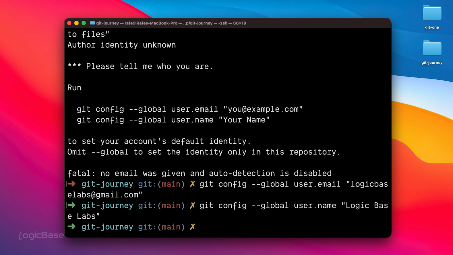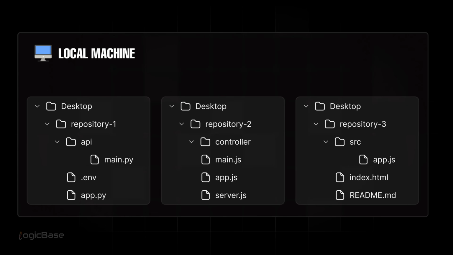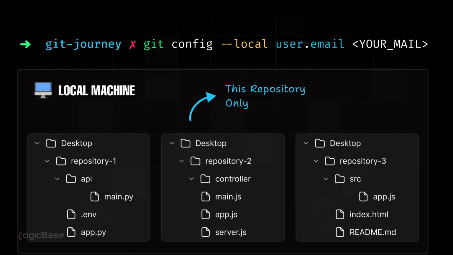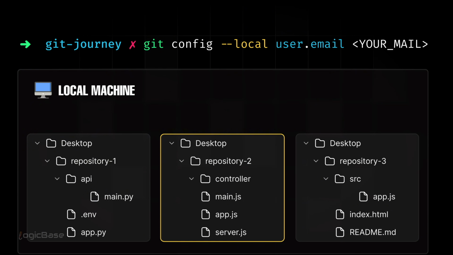The --global flag means that this configuration will apply to your entire computer. So every Git commit you make from this machine will use the same name and email from now on. If you want to make the configuration specific to a single project, you can use the --local flag instead of the --global flag. That way, the settings will apply only to that particular repository.